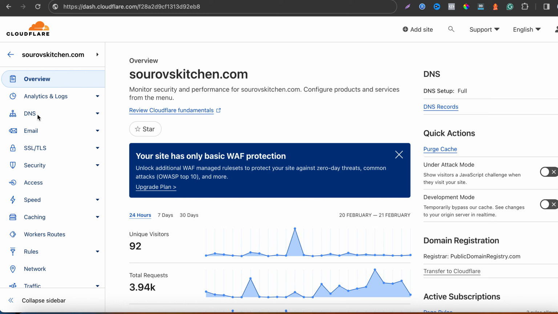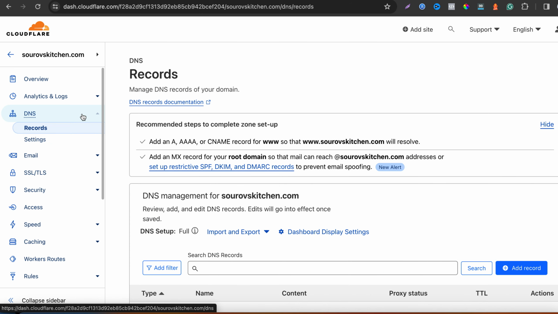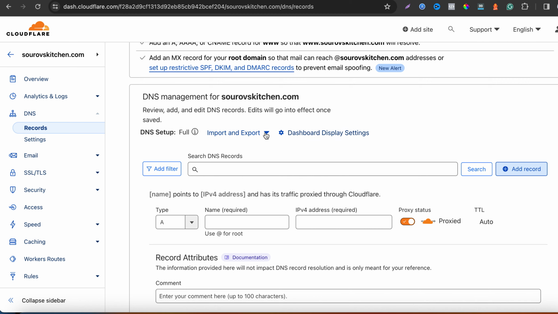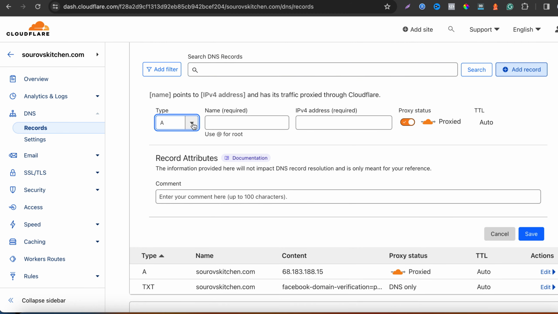So I am just going to the DNS option. After that I have to click on the add record option. In the add record I have to select the type. Basically, for adding a subdomain you always have to select type A, and then you have to write the subdomain name. Let's say I want to create a subdomain under my website for a store, so I'm giving store.